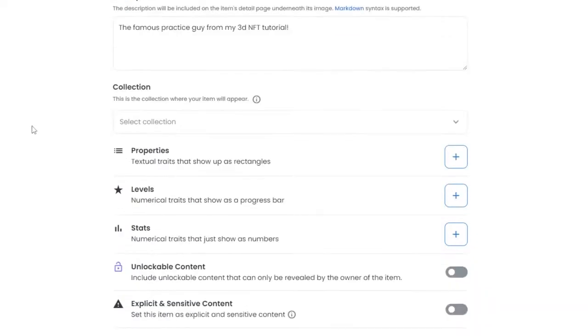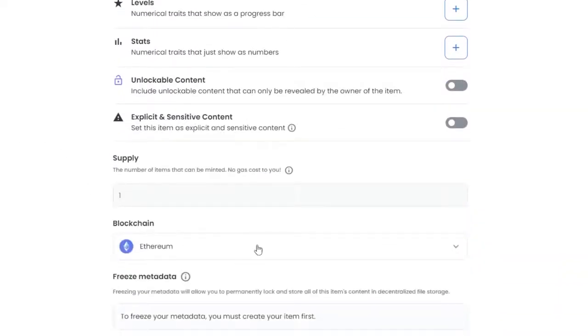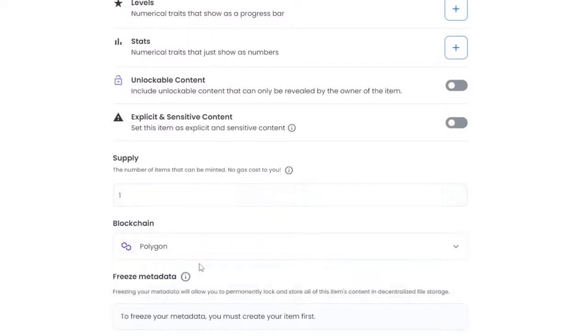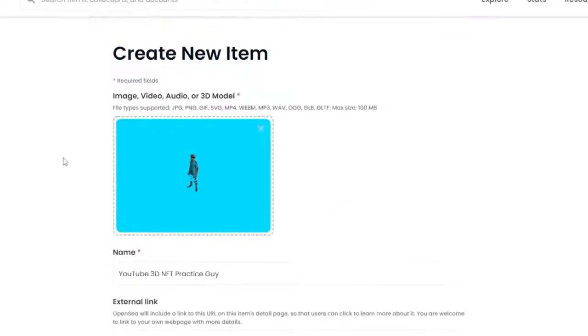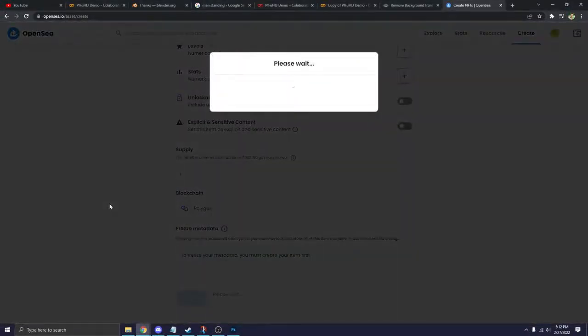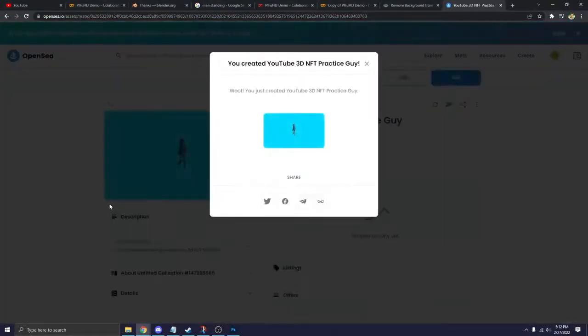Okay. And then from there, we're going to select our blockchain. So the blockchain is really important, but I think that we are going to do Polygon. So that way there is no gas fee if somebody happens to buy this. The rest of this can be left the same. And then we're going to click create. Please wait. Boom. I created YouTube 3D NFT Practice Guy. And yeah, now you can totally make a bunch of these and sell them for your collection.